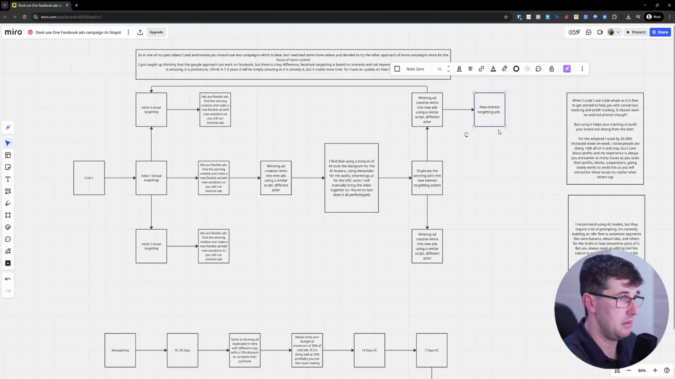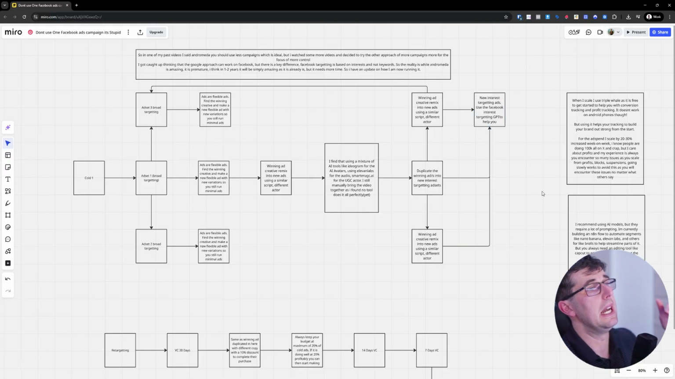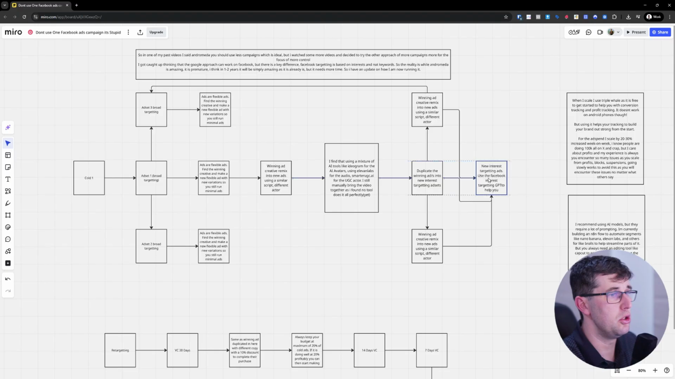Now, use the Facebook interest targeting GPT to help you. For all of these, I forgot to update that, my apologies, for winning ones as well. Basically, what you want to do here is use the ChatGPT tool. There's a number out there. You can use the Facebook interest targeting one, put in a few prompts, and it'll help you find interests for you. Yes, you can do it in Facebook as well.